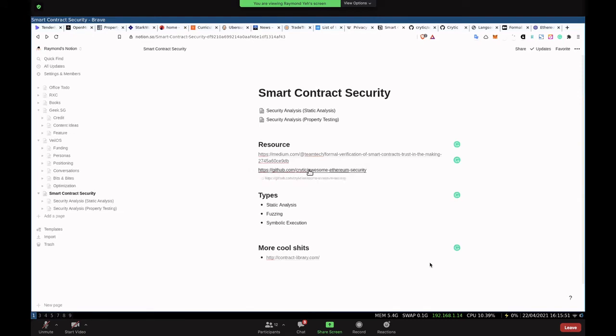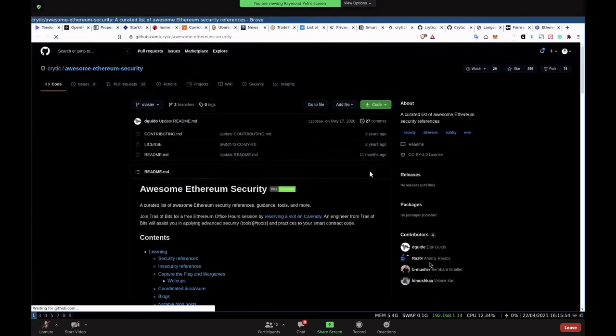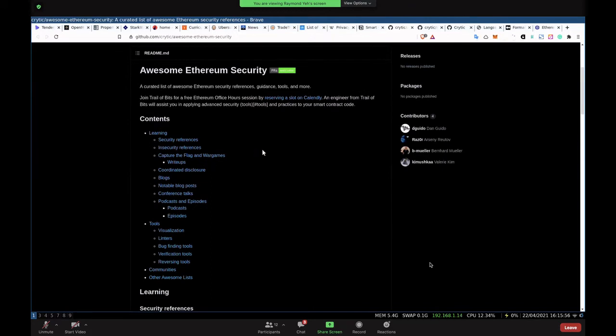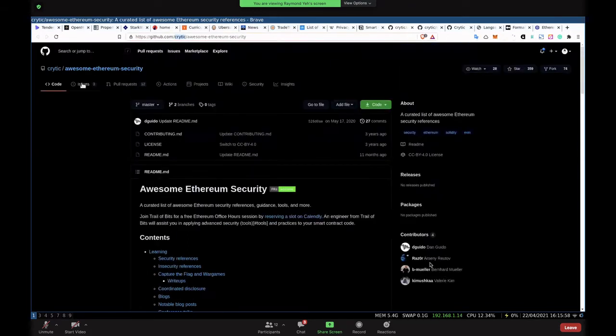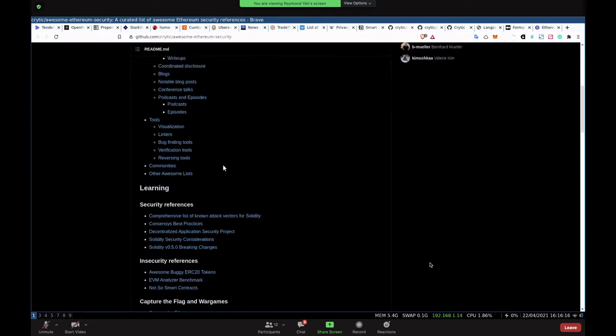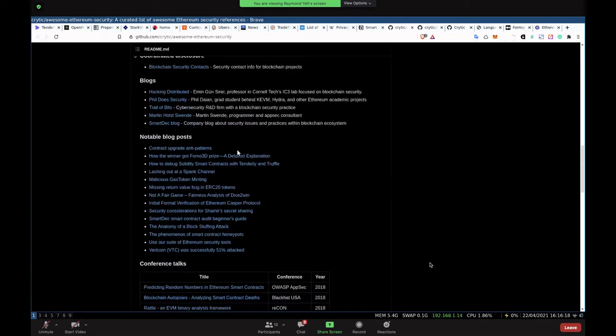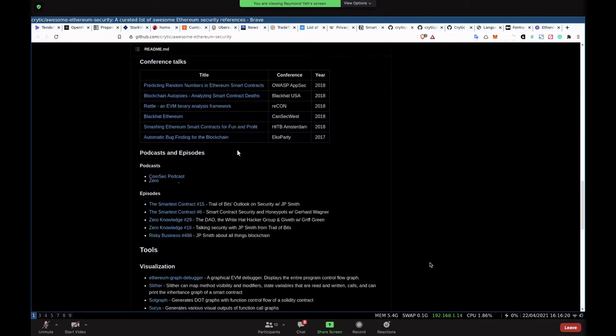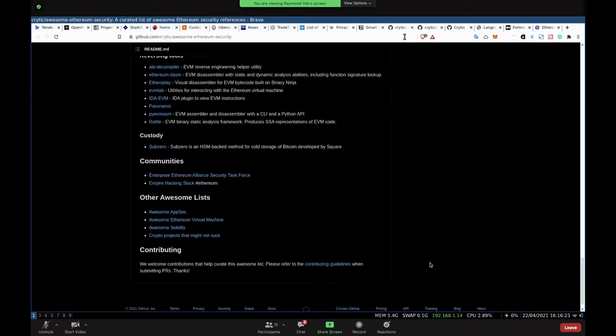If you want to look at some resources, there's a big list of resources maintained by Crytic, which is actually from the company Trail of Bits, which is one of the vendors I keep saying is good. They produce some of the best open source tools and articles regarding smart contract analysis. These are a lot of resources, of which I'd like to highlight a few today.